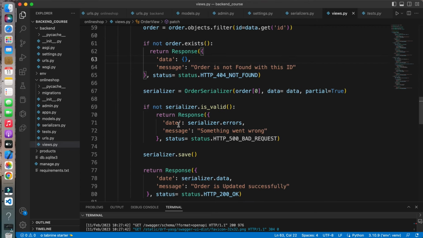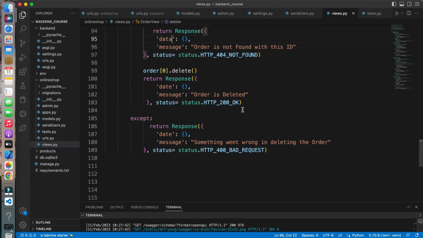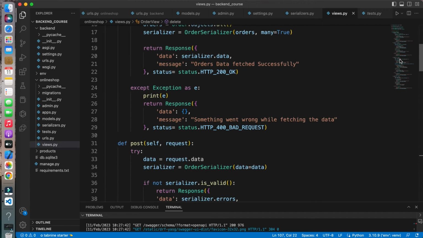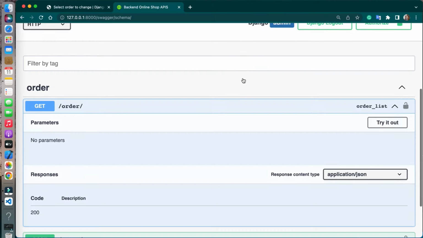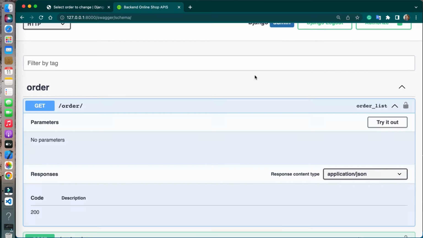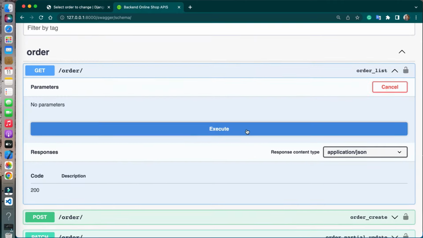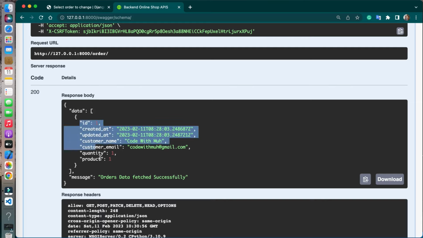All right, everything is looking fine. Now let's test it with Swagger first. If we look into our admin panel, in our order table we have one entry. So we can call this using the get method. Let's try it out and execute it. In the response, you can see it's returning the order detail, because we have one order in our admin.